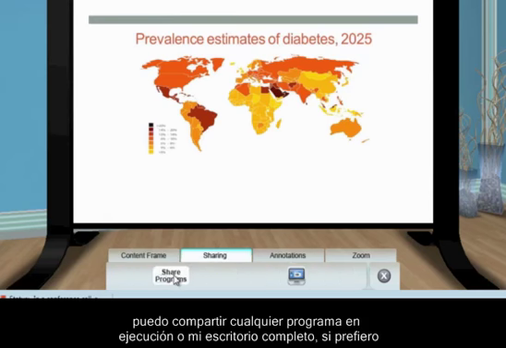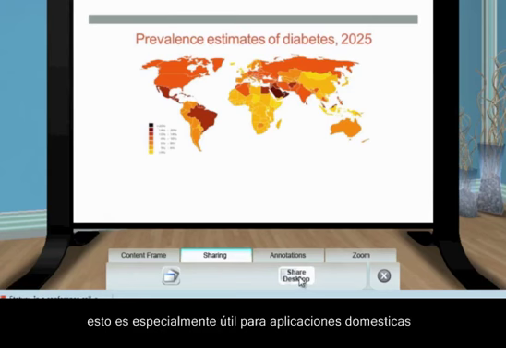New for Protosphere 2.0 is the ability to application share on the Surface as well. I can share any running program or my entire desktop if I'd like. This is especially useful for homegrown applications.